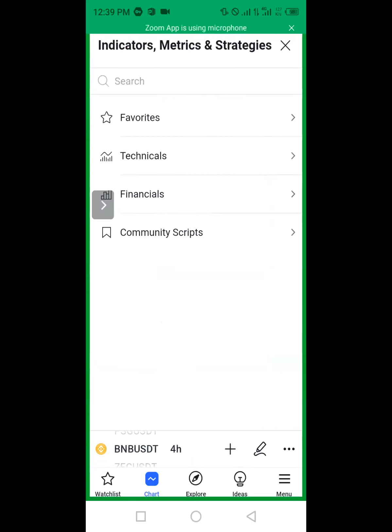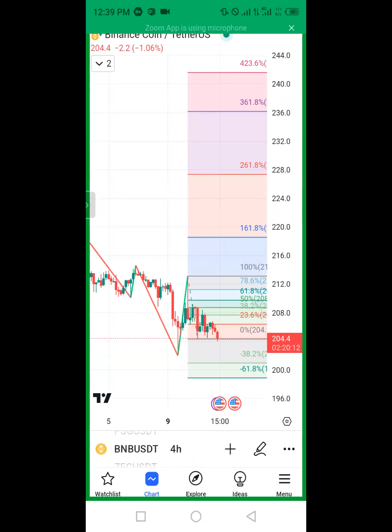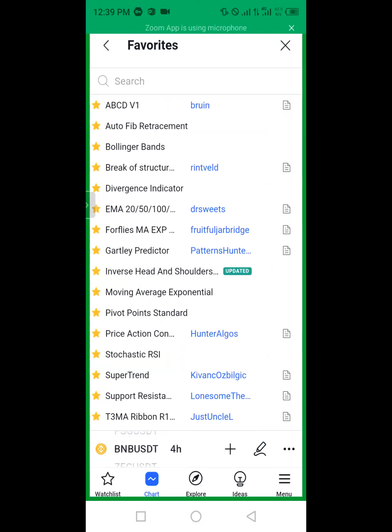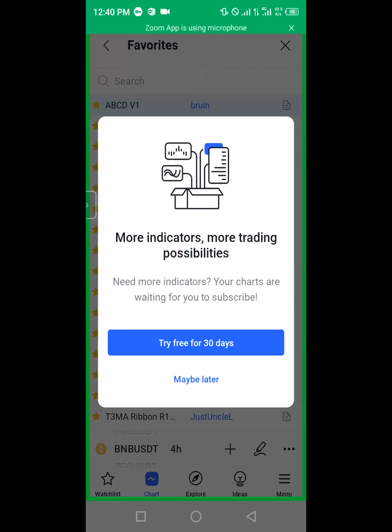So the indicators that I have are the Fibonacci retracement tool, and let me confirm, I have the Fibonacci and then the Gartley predictor. If I say that I want to add in the ABCD V1, you will see it tells me try free for 30 days or maybe later, meaning I am not supposed to put in any other indicator, unless I have removed one of them, then I can put in the one I want to use at that moment.